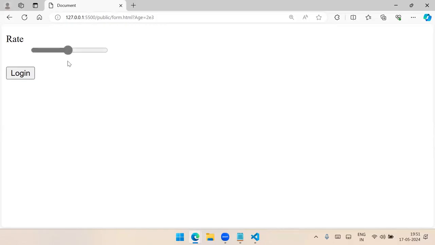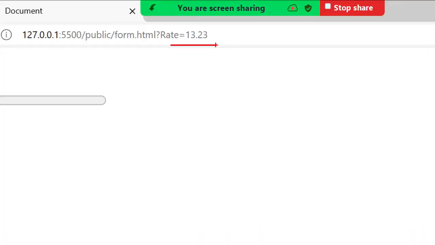While sliding, what value do we want? We can show that through JavaScript. JavaScript will have the logic and display it. Actually, some browsers, very old ones like Internet Explorer, used to show the value while sliding, but modern browsers are not supporting it. Modern browsers don't show the value. You can see the value only after submitting. That means you submit, then you will see rate is 13.23.